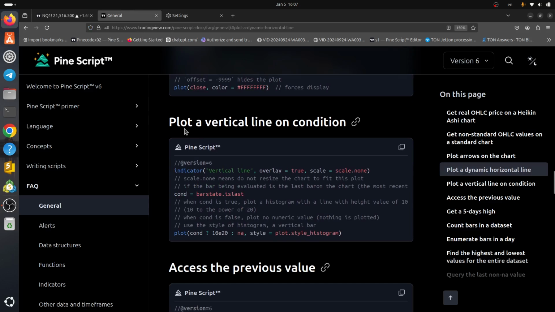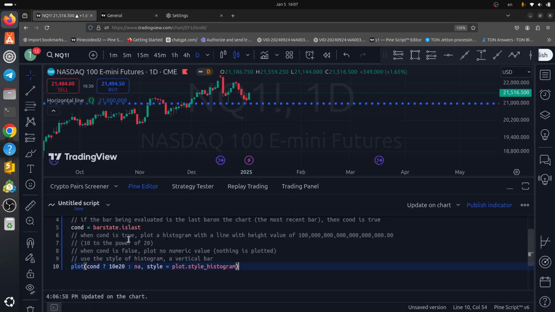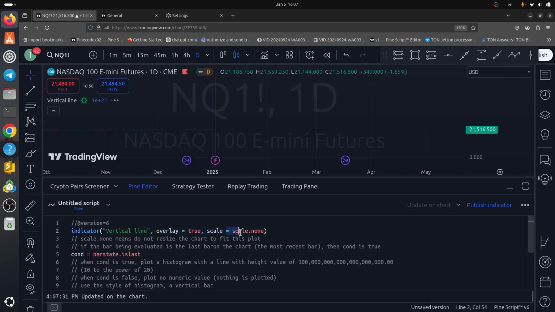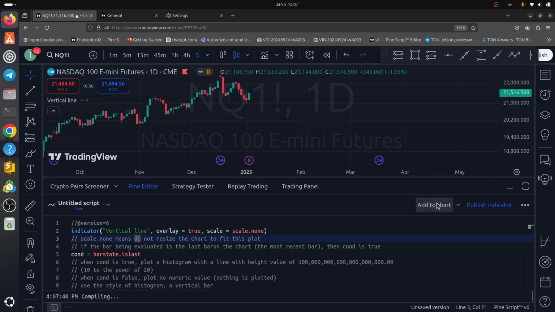Then again, plot a vertical line and condition. Our condition is if bar state is last. So this is a number, and scale should be none, because scale none means do not resize the chart to fit this plot. It's not fit, because we should relaunch it. Okay, as you see now we have a vertical line.